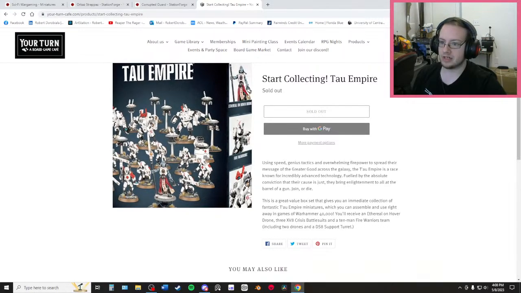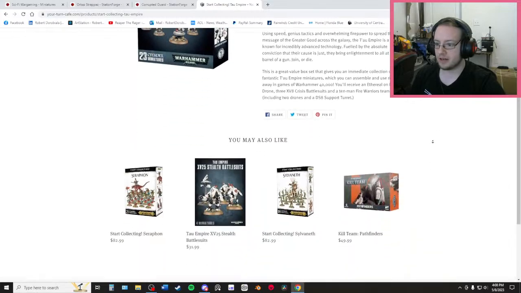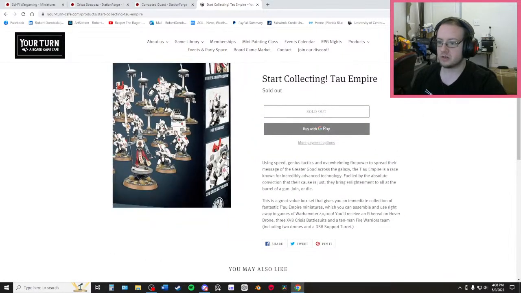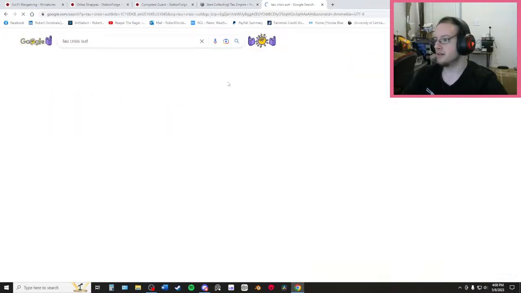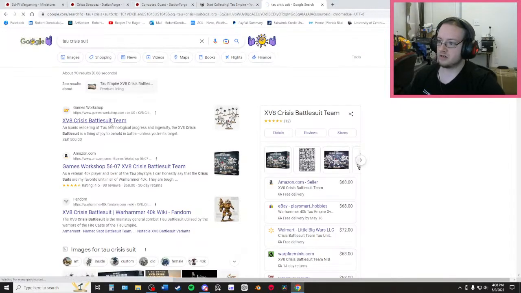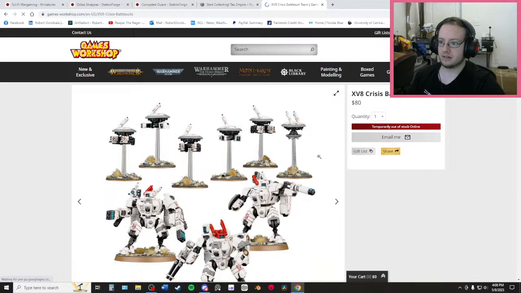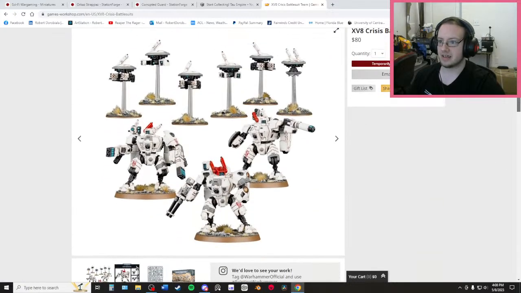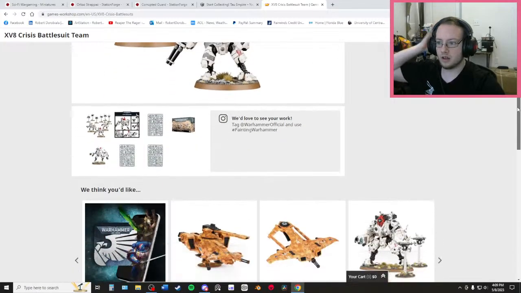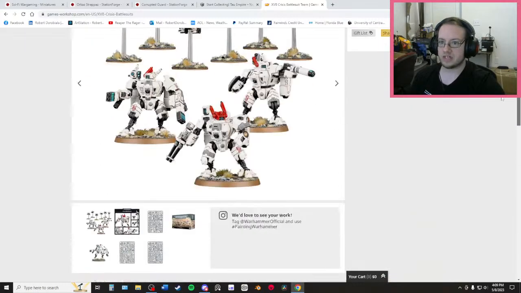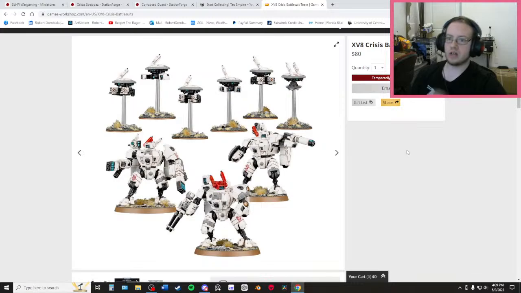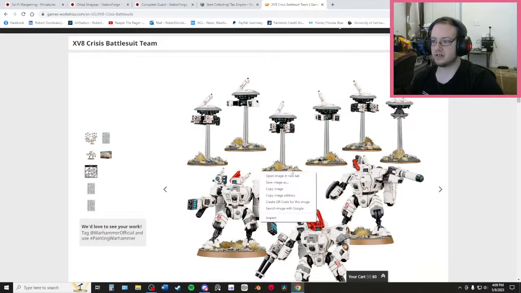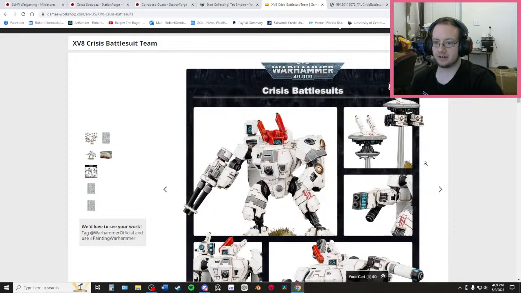3 of these guys are big boys, which I don't even think... Are those guys even 40mm scale? Like, what suits are those? That is a crisis suit. Okay, so Tau, crisis suit. Let's see. The XB8 Crisis Battle Suit Team. Okay. So that's what is in the start collecting box. And you get 2 more drones, basically. What scale are they? What size are they? For these 3 guys and these couple of drones alone, it's $80. $80 dollars.